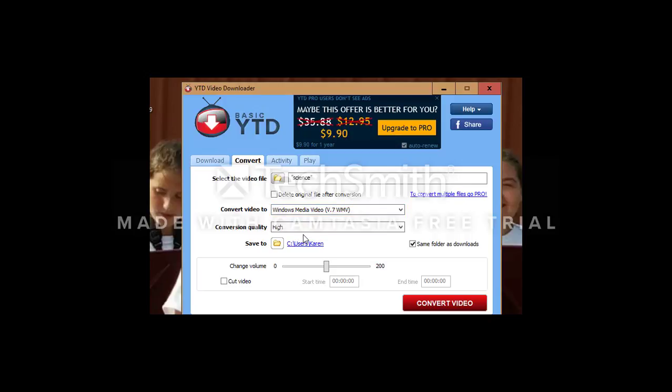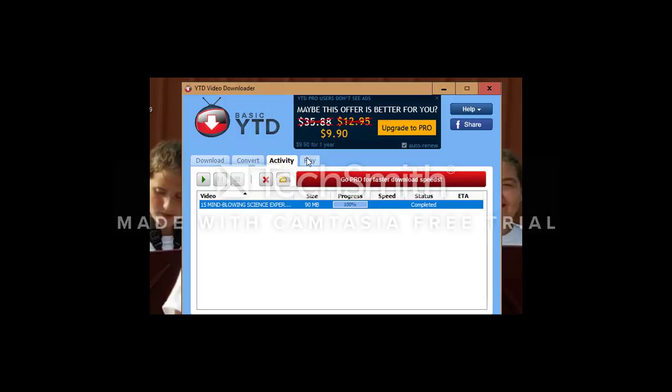The conversion quality was high, optimal, meaning you can go in and pick whatever you want, but I always leave it there. And this is my file that it will be saved to. And this is a volume. You can set whatever volume you want, high or low, whenever you're converting this. And that's just how you convert the video. And you can cut and do different things with it, and you just get in there and play with it and see. And like I said, this is the activity.